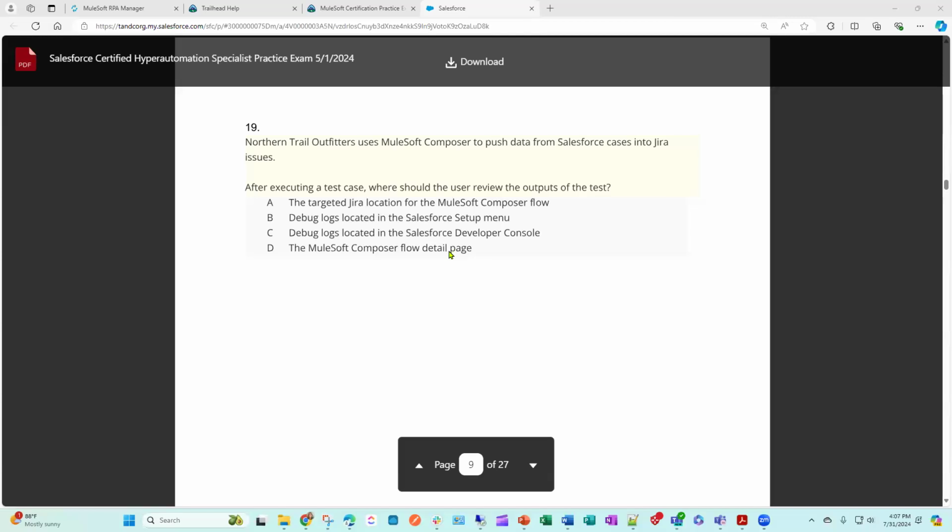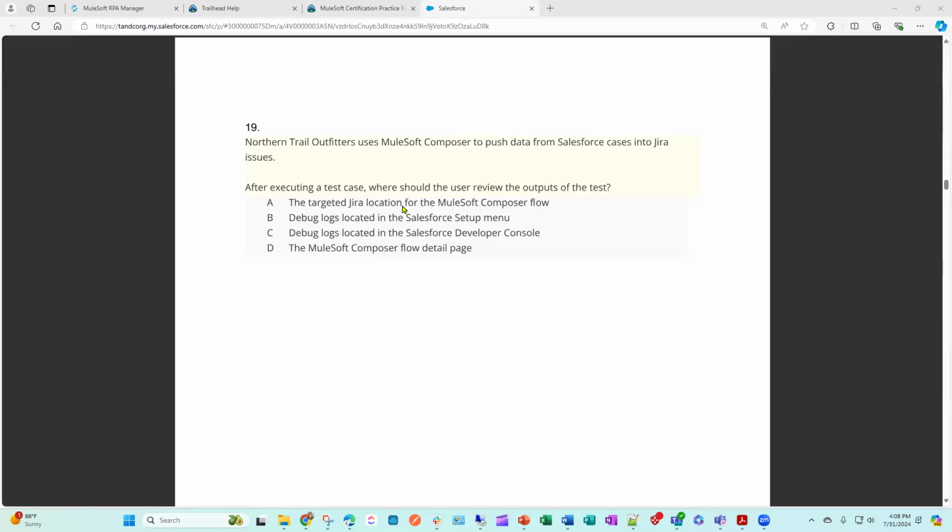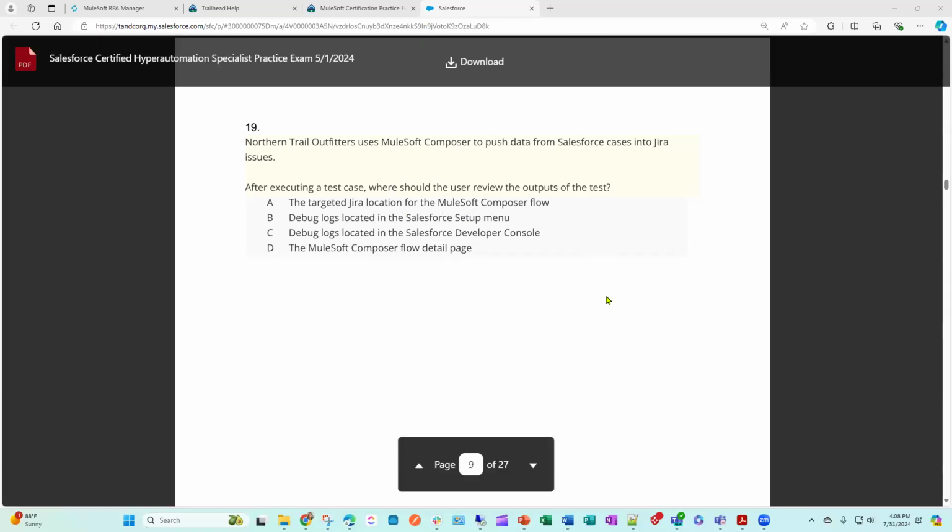MuleSoft Composer Flow detail page? No, there's not such a thing. The debug logs in Salesforce? No, that's not going to happen either. Okay, so you will look at the Jira location to see the results. So the targeted Jira location that we've configured here is what you're looking for, and make sure that the data that you pushed into a Jira issue is actually there. Okay, so that is the solution, it's going to be A.